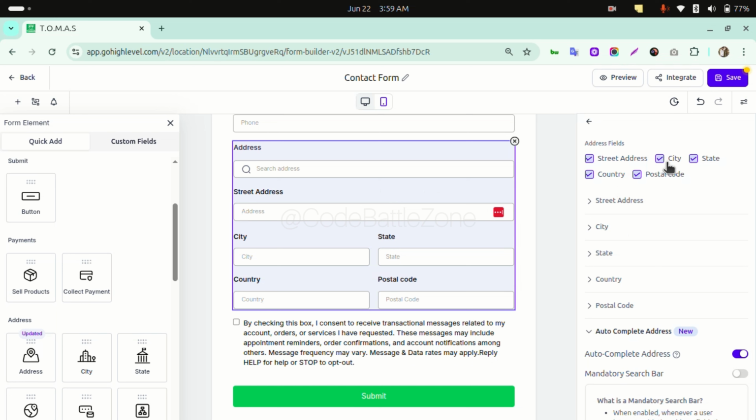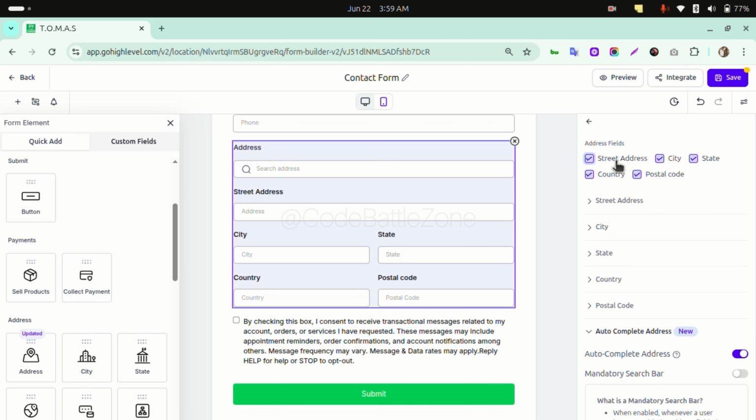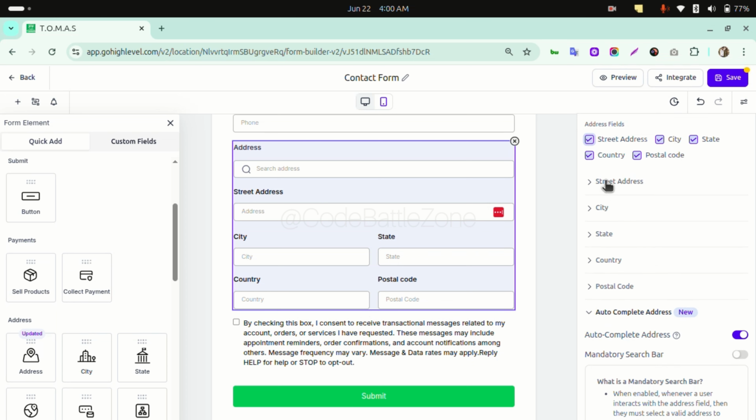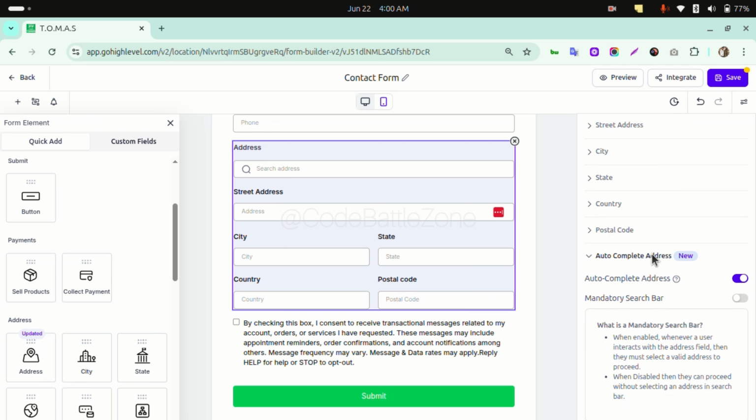Like, if we don't need the address line one in a street address, then you can just unselect this one, but it's fine. Street address, we can change their label as well. The most important feature is here, it allows autocomplete. I mean, auto-selecting the address like the Google API does. So it's on, so it will work. How it will work, I will show you.